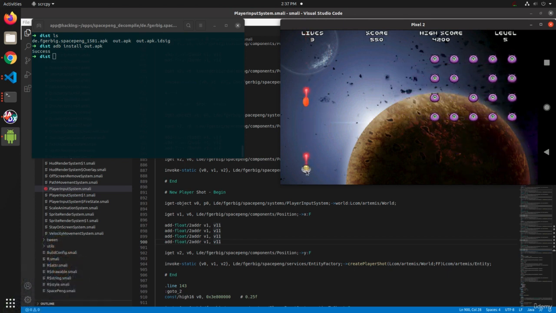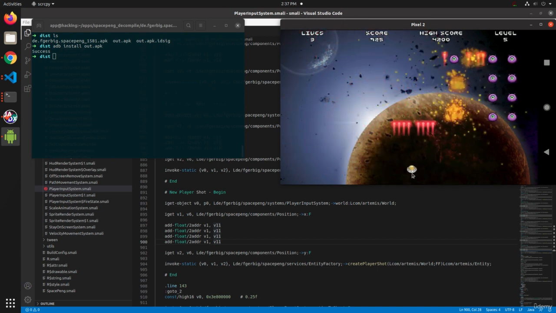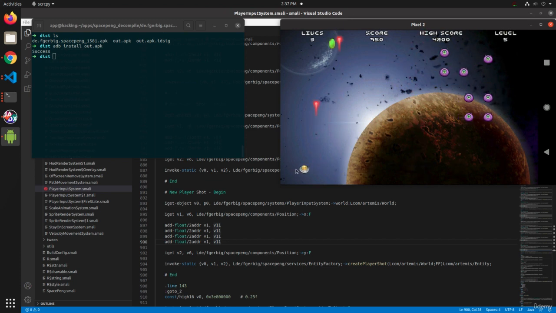Okay guys, there we have it. Let's see. We pick up the coin and there we go. All right, it's a little bit laggy, but it works. So yes, you can see it works perfectly, which is super amazing right now.